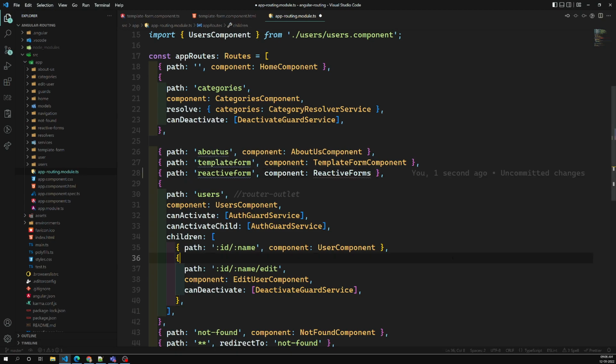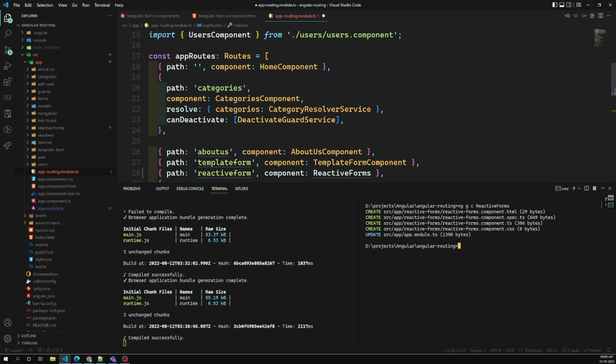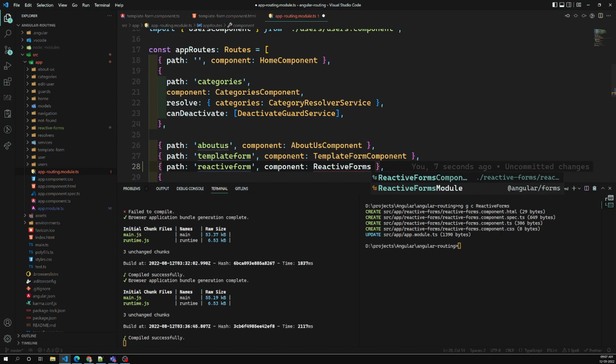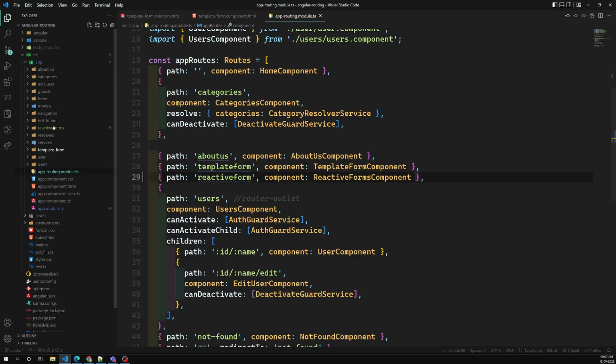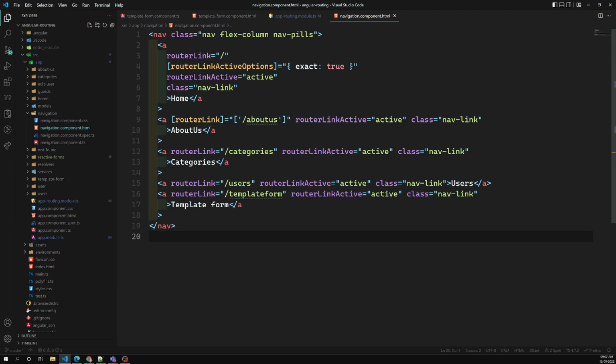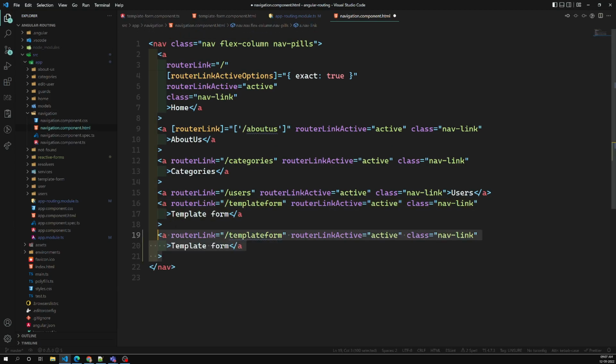We need to check whether it is created or not. So let's go and check. Okay, it has been created. Yeah, reactive forms component. Let's import this reactive forms component and go to the navigation. Where is our navigation? Yeah, and here is our HTML. Let's create this navigation.